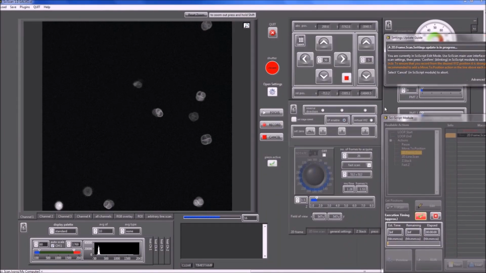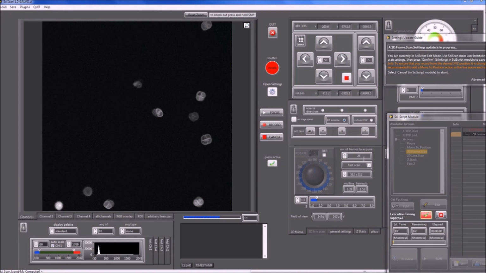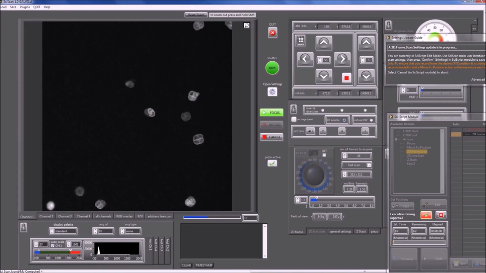So we'll put that aside for a moment and move the windows out of the way. And we can configure the frame scan settings to the values that we need. I'll change the number of frames to acquire to 26, and maybe leave the rest of the settings the way they are. And I'll press focus to make sure that the settings are okay and what I need.